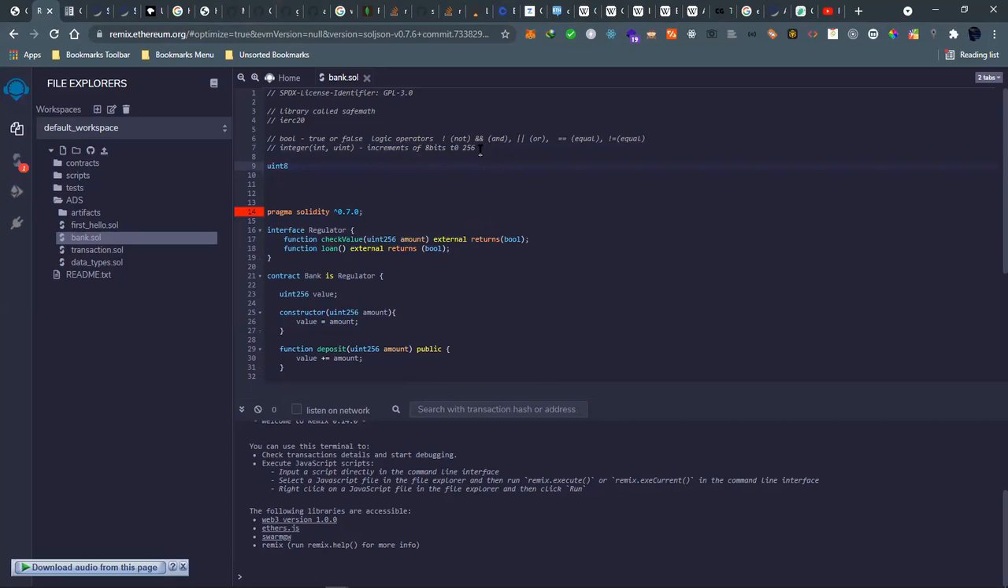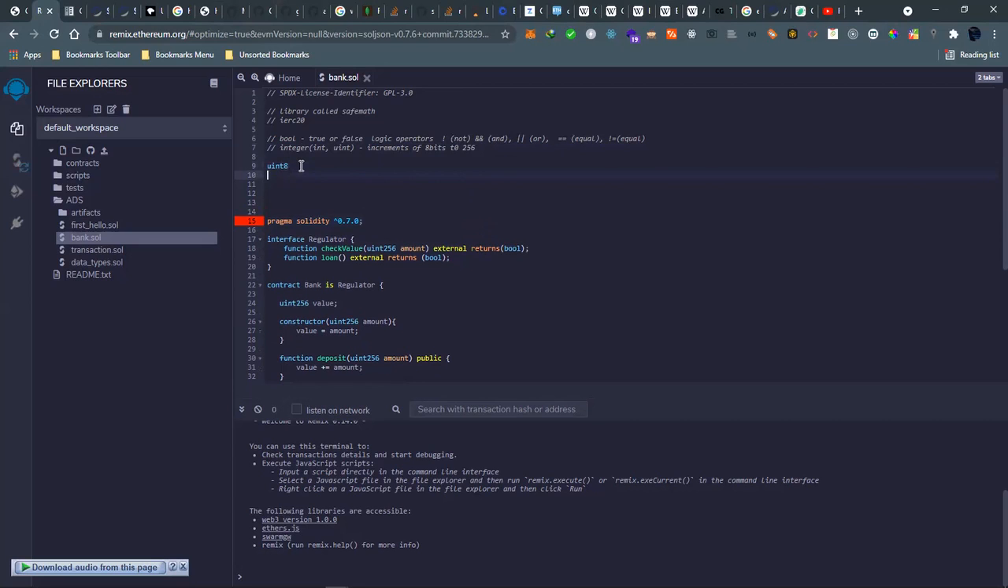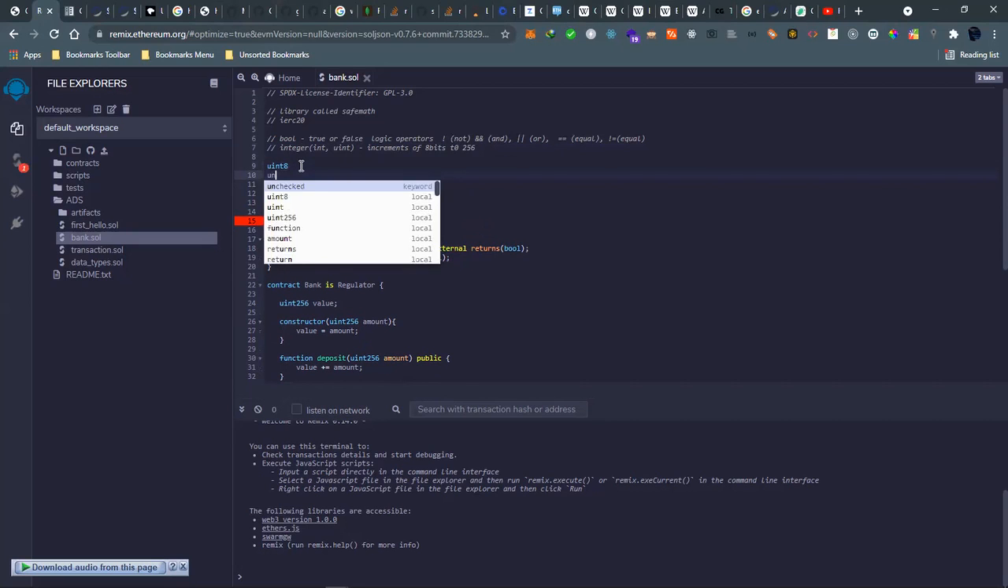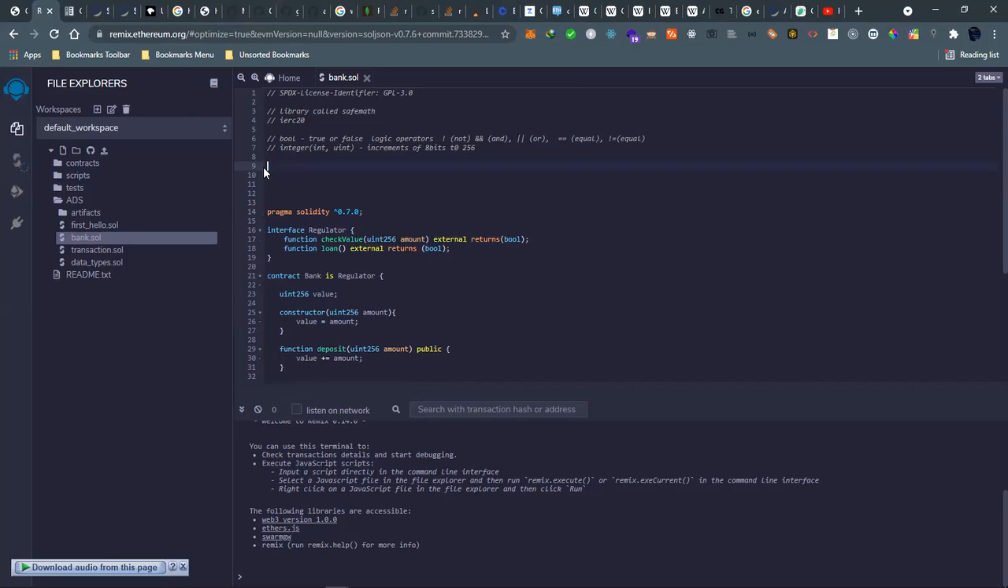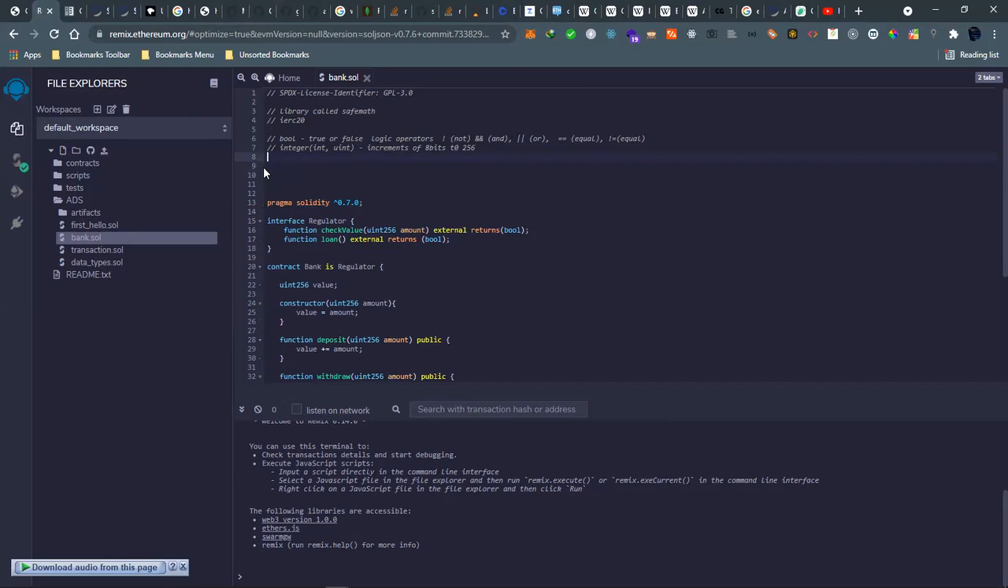So we can define our value like, let's say, uint8. This will basically have 8 numbers, it will output 8 numbers. Or we can have another one that has uint256. So by default, if you remove this, it will be 256. And then we have another one that is fixed point and unfixed point.